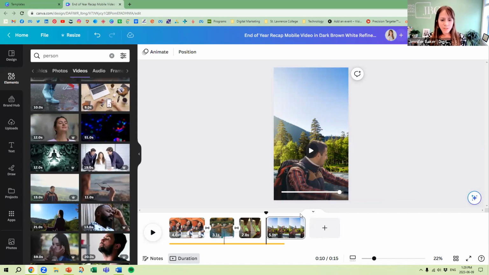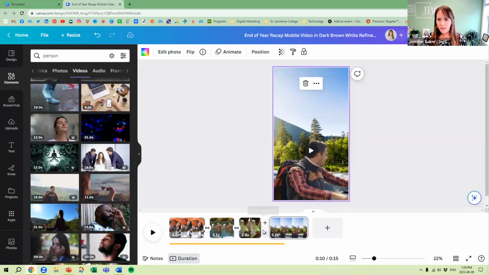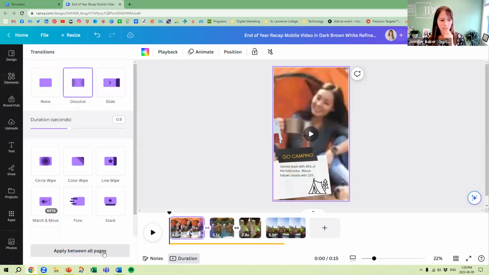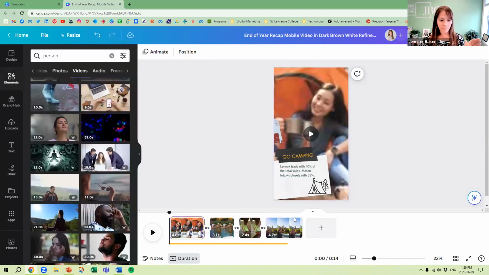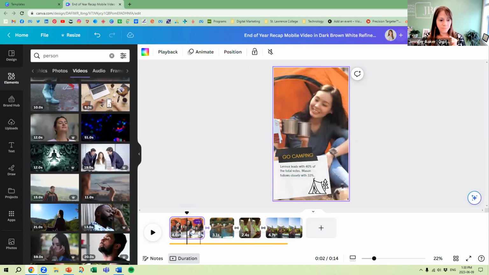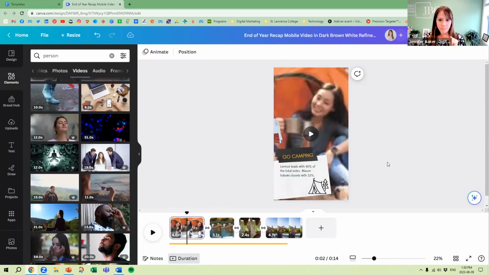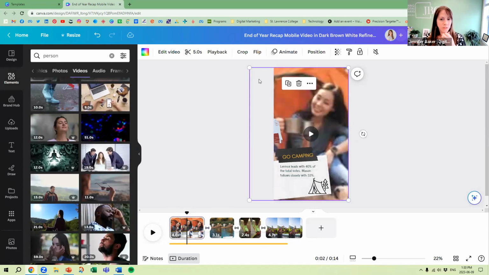Okay, so now we've got 4 frames. And as a reminder, let's add in another transition. So let's go back to our initial transition. Apply between all pages. So now we've got the same transition between all the frames. It transitions 3 times and it's all identical now. Okay, so at this point, let's see how long our video is. So we've got 4 seconds, 3, and so on.